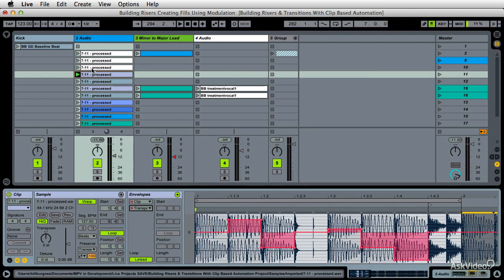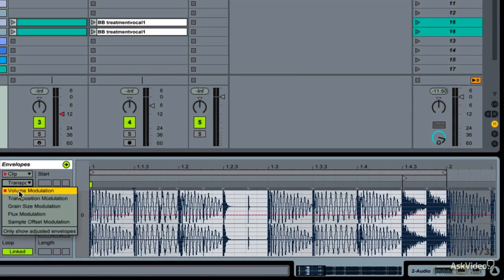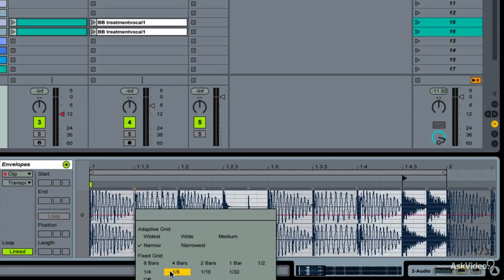I've got the draw tool. I'm going to slip my grid out to 1/8 notes. And you can get in here and waste so much time, and it's so cool.